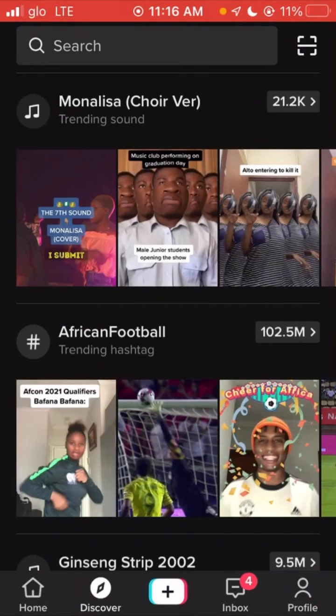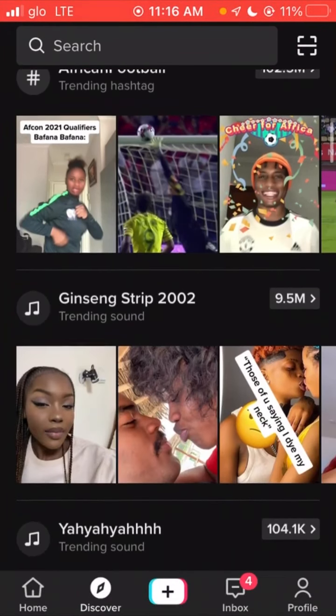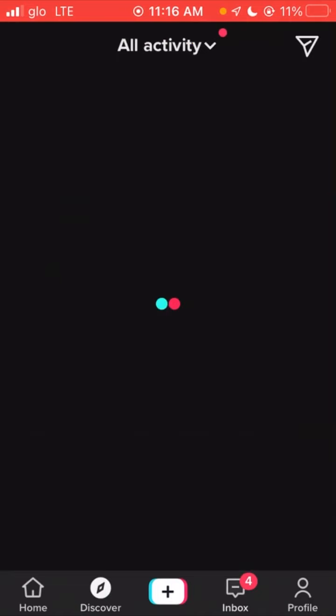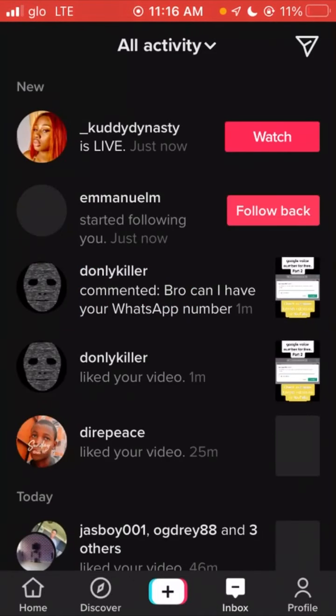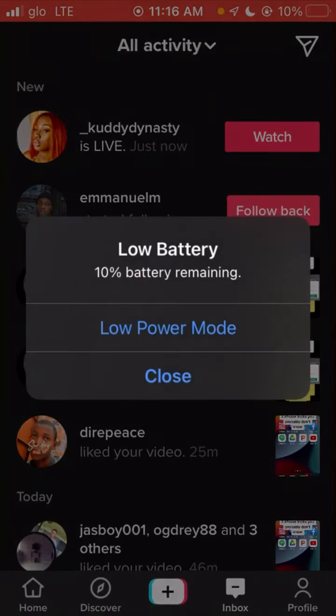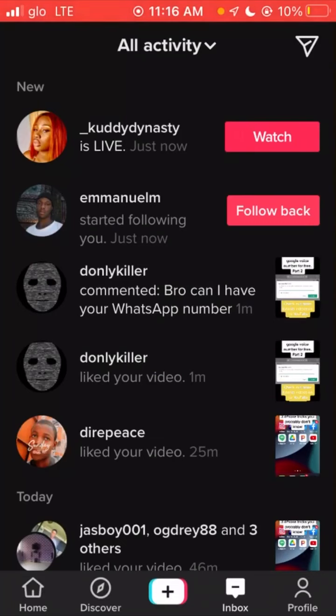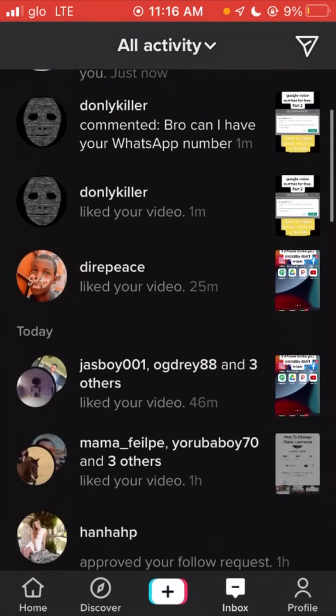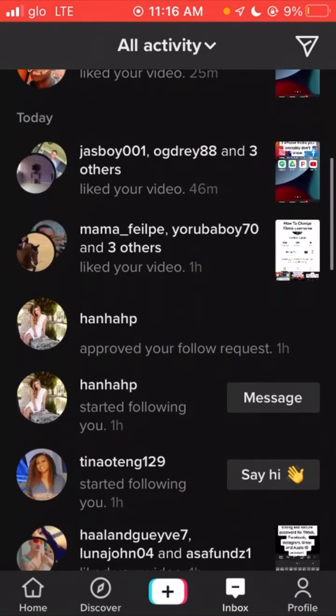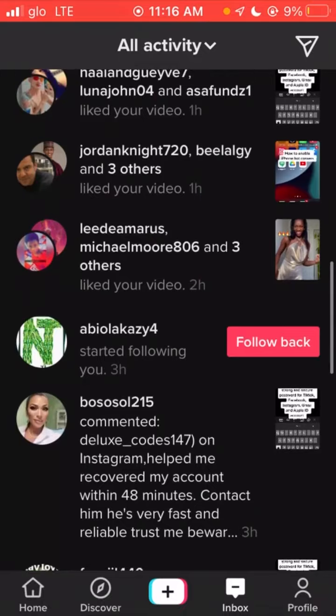Then the next is to go to our Inbox. This is where you see all activities going on in your profile, those following you, those you are currently following, those that like your video, those that comment on your videos, things like that, the messages you are getting. This is where you see all of them. You can reply to anyone through this place.